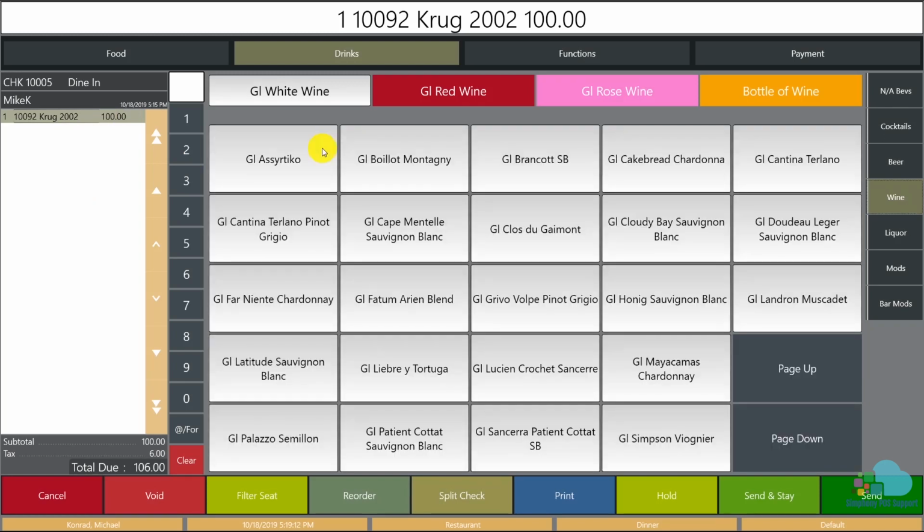So this is what I found to be the best and most efficient way to program our wine screen. Let me know what you think about this programming in the comments below, or if you have any suggestions on how I can improve it.